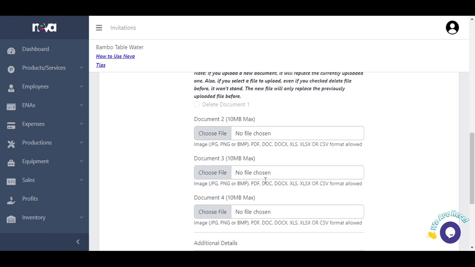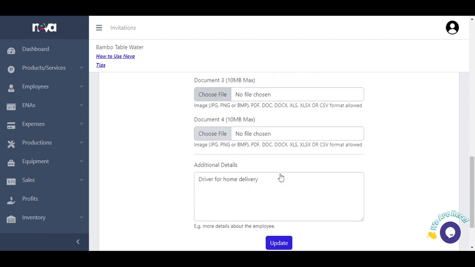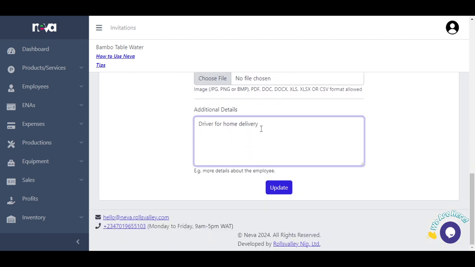Once we select any of these, you can still attach a new employee document. But if there was one there and you check delete, you delete it. With this, it's going to replace the employee's document. So we can also edit this. Let's say for John Street, let's just put something, and we click update.